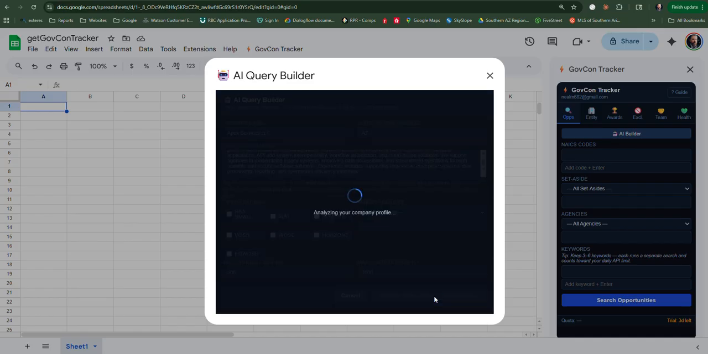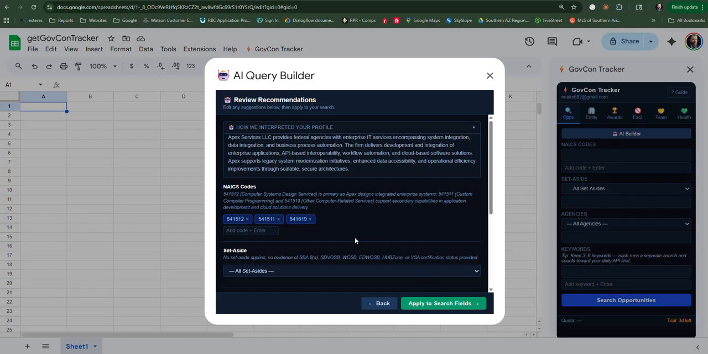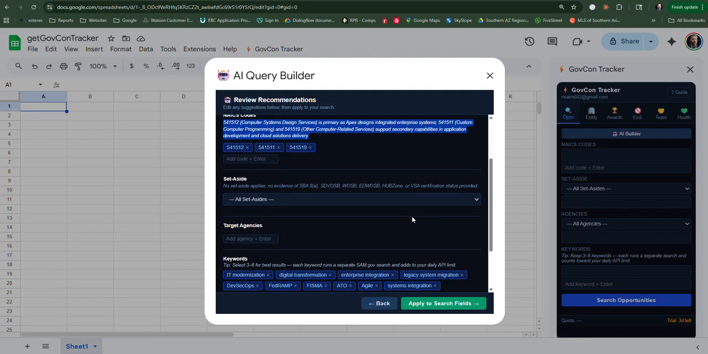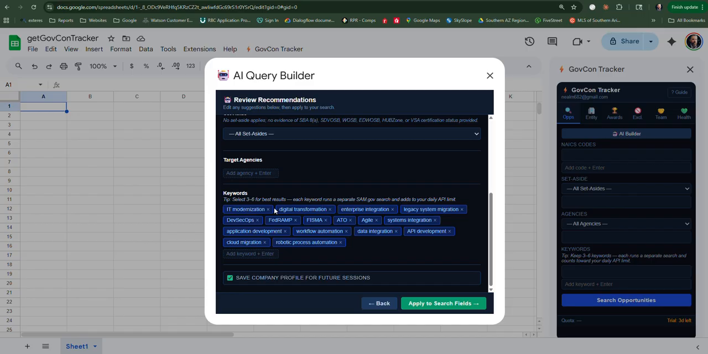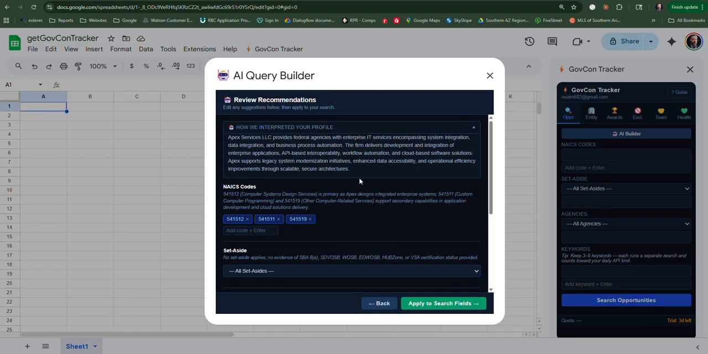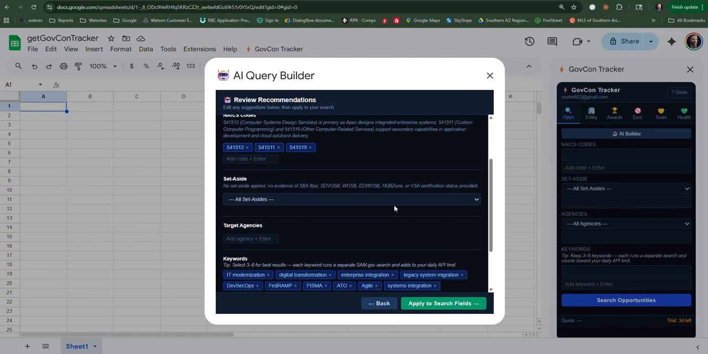And what this does is it builds the query so then we can run the search on sam.gov through the sheets. Okay, so based on the description of the core capabilities, it came up with the NAICS codes. It explained which one of those. We didn't have any set-asides. It does show keywords. We did encourage it not to throw giant blankets, but this is what it first comes up with. And then this is the description of how it read the core capabilities.